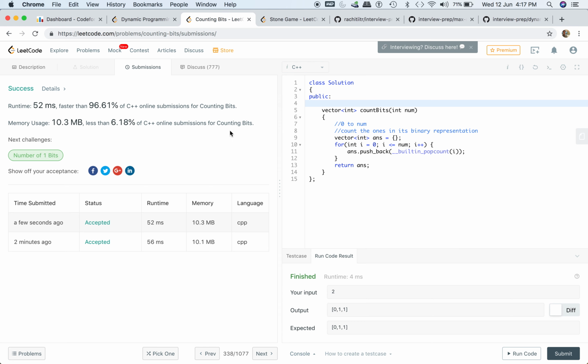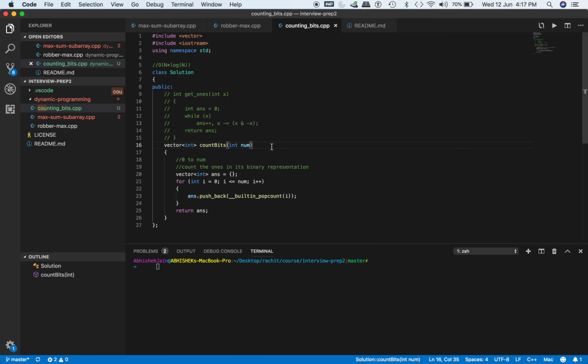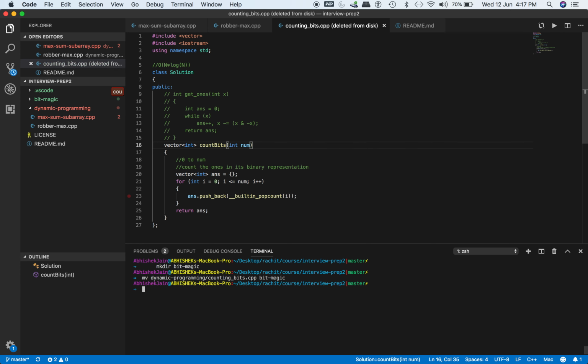Okay guys, let me just push this to dynamic programming. Actually, I should not push this to dynamic programming. I should just push this to some other folder. I will make a folder with mkdir, called bitmagic, and we can move the solution to that. So we move from dynamic programming, and this was counting bits, and we will just push that to bitmagic. That makes more sense, to be honest.